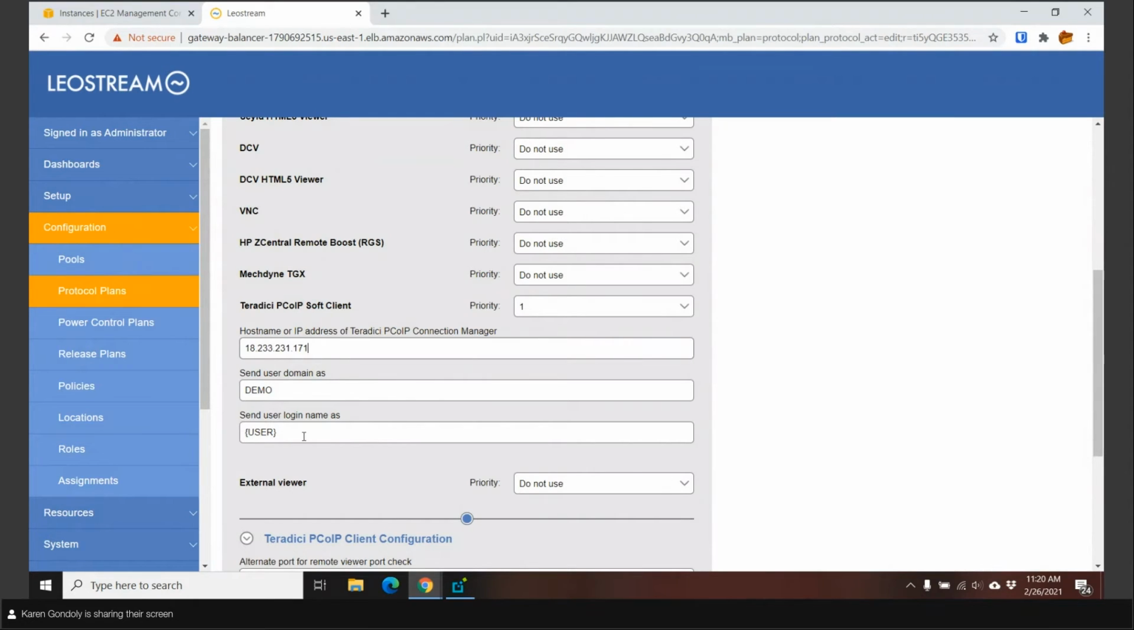Now, what happens if your Okta is in a domain, but you want a local user to log into the machine? Well, you can do some fancy things with these defaults to reset it to perhaps the machine name by using different dynamic tags in Leostream. So these are defaults that'll be sent. I'll show you in the demo where you'll see those.